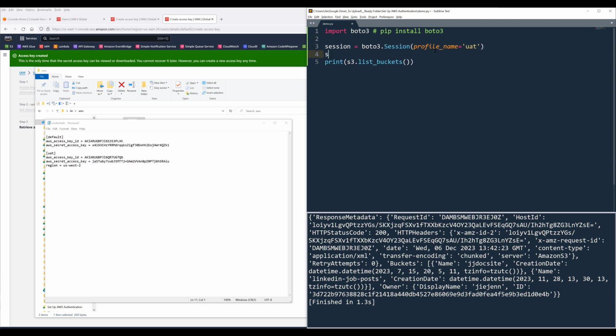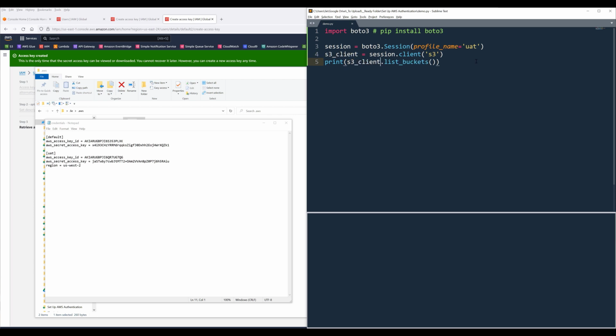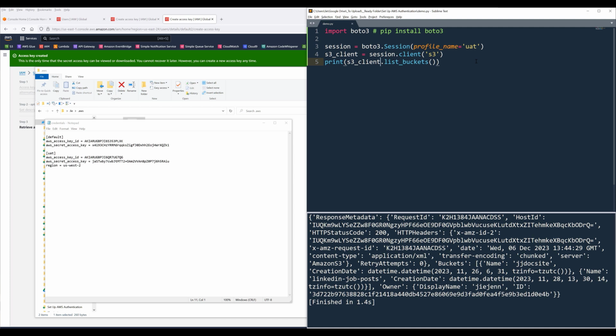And from the session object, I can reference the client method and create the service client. Now name this as S3 client. And here I can run the list buckets method again, and that should return the same thing.